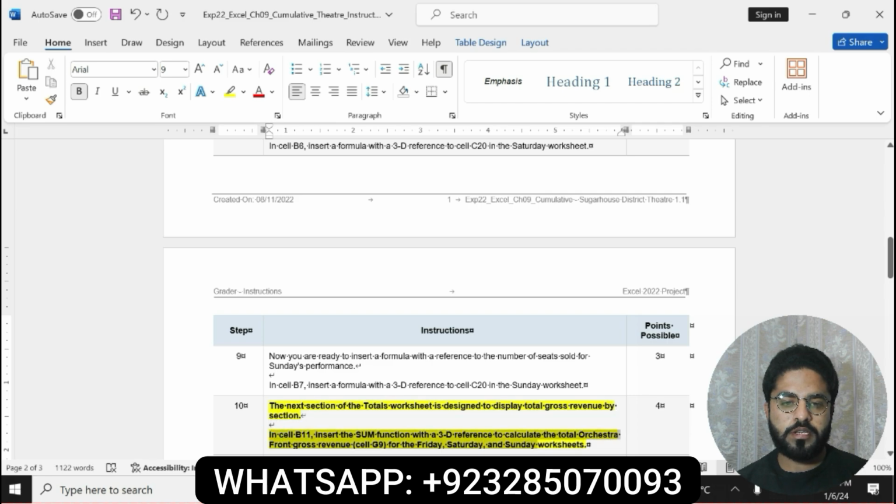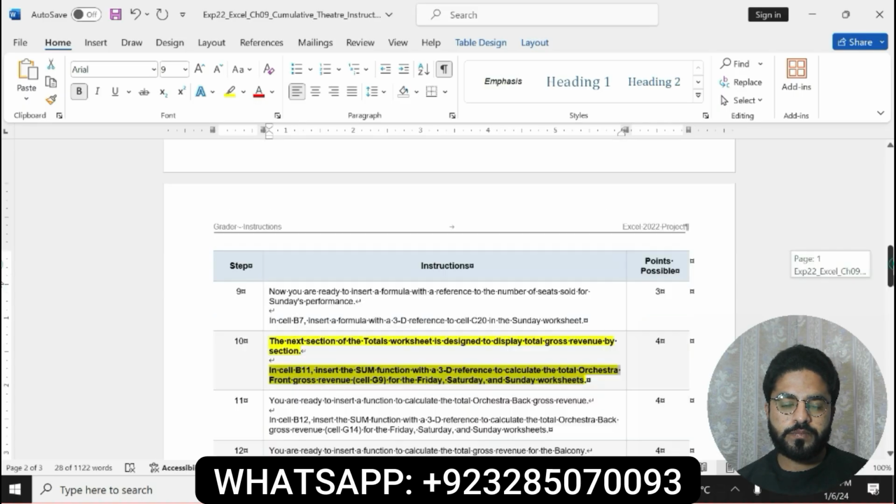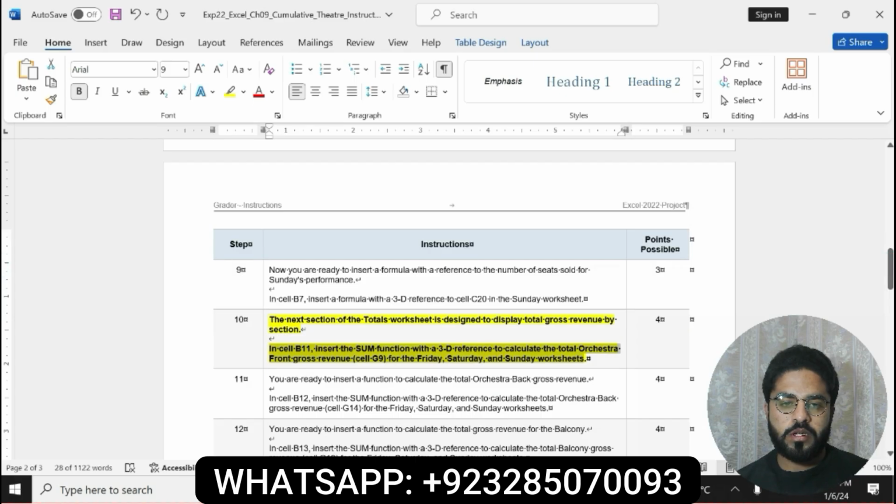Question number 10 is, the next section of the Totals worksheet is designed to display total gross revenue by section. In cell B11, insert the sum function with a 3D reference to calculate the total orchestra front gross revenue, cell G9 for the Friday, Saturday and Sunday worksheets. In cell B11, you will have to insert a sum function with a 3D reference to calculate the total orchestra front gross revenue.